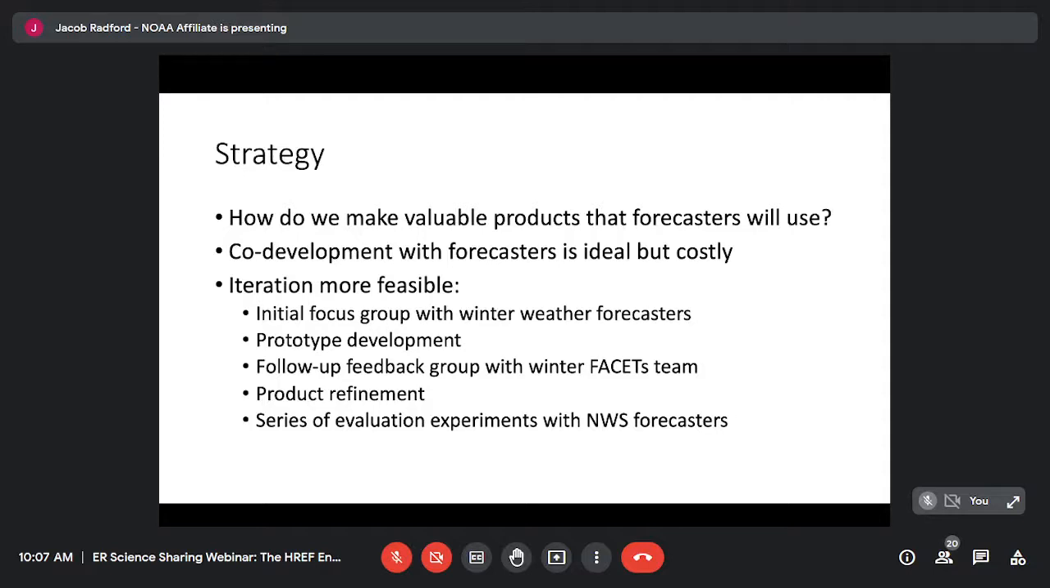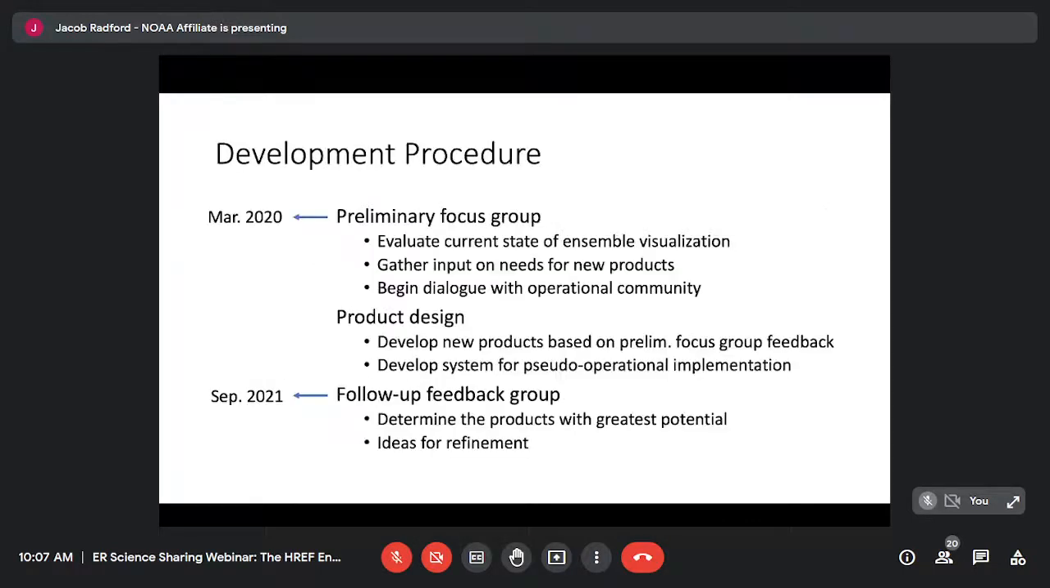And then ultimately, we did a series of evaluation experiments with national weather forecasters to ultimately assess the utility of the new graphics that we developed. This is more details of what that procedure looked like. So in March of 2020, we did our preliminary focus group. The key components here were evaluating the current state of Ensemble visualization, gathering input on needs for new products, and really just beginning a dialogue with the operational community.